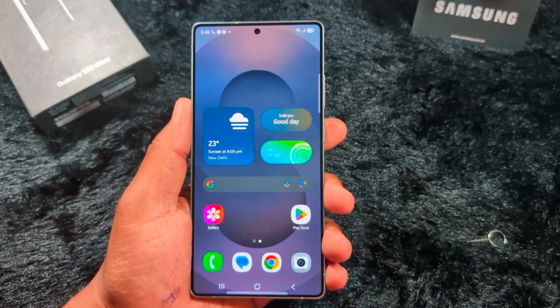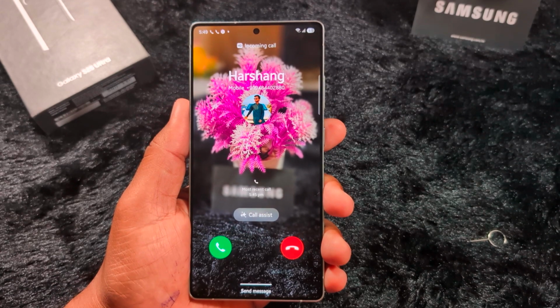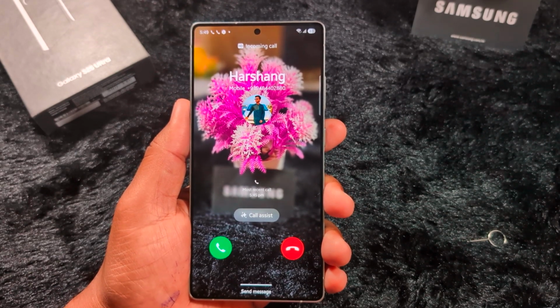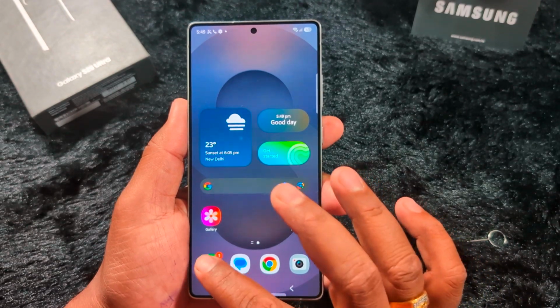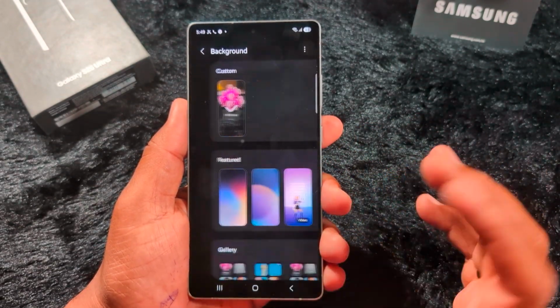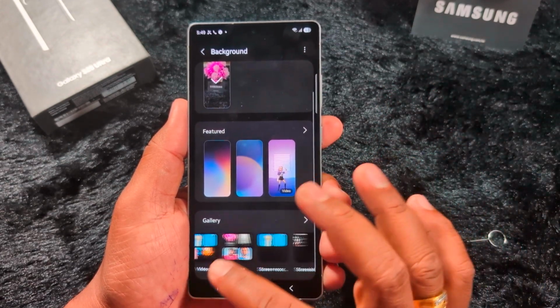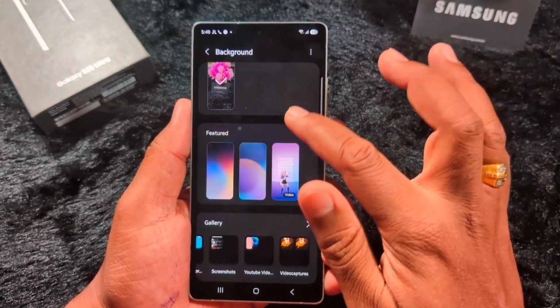So wait, and one of my friends calls me. Now you can see the call background on my Samsung S25 Ultra or any other Samsung device. So it's quite easy to change the call background on your device using this call background setting. Just select the background, select gallery photo, also camera photo. You can also set a video as a background on your device.